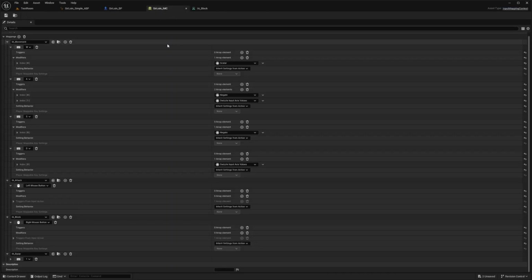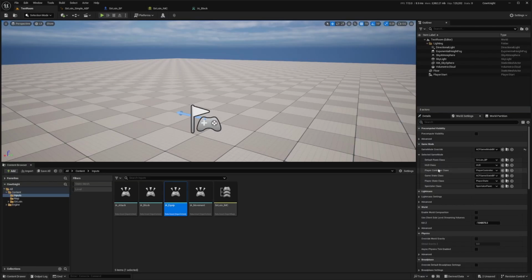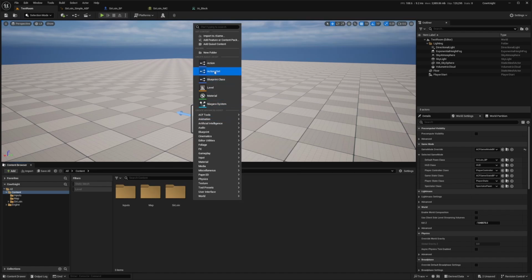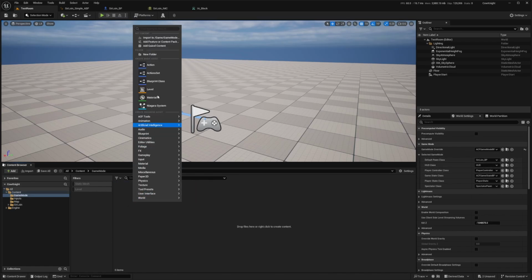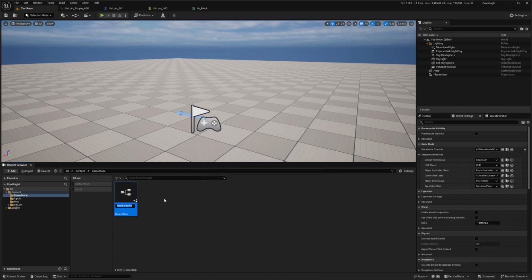And I need to set up my IMC, or my input mapping context, onto my player controller. So in the content folder, I'm going to right click, and I'll just add a folder called game mode. So all the stuff over here, except for the pawn class, will go in game mode. I'm going to right click, select a blueprint class, and select a player controller BP. So ACF player controller BP. And I will just call this Sirloin player controller. Drag this over here.